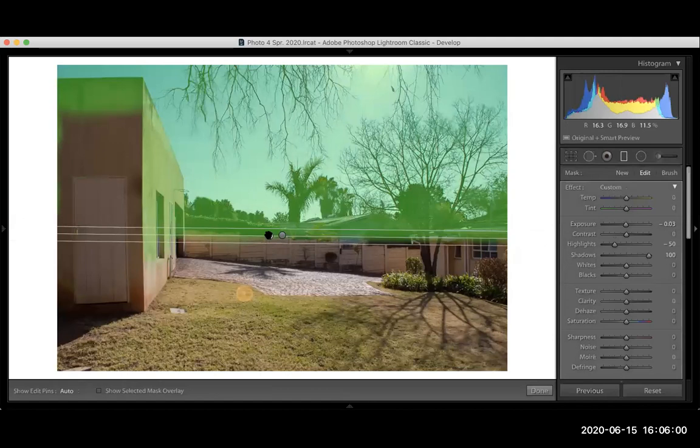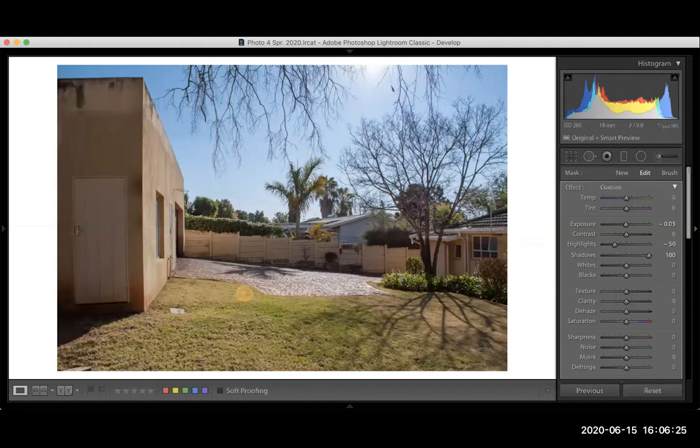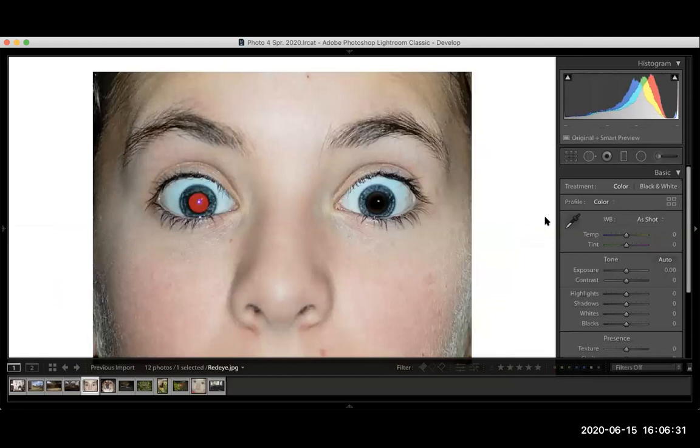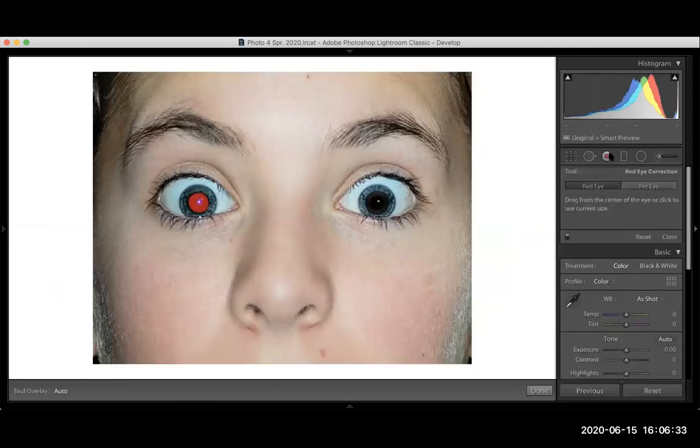And then with this other area I worked on, I reduced the highlights and I opened up the shadows. So, and again, I can see the overlay of what I worked on. Okay. And we then, let me get out of that, worked on red eye and pet eye. So using this tool here, red eye.